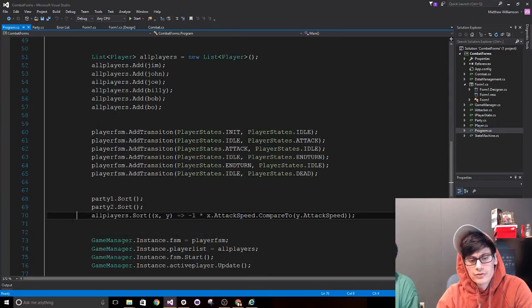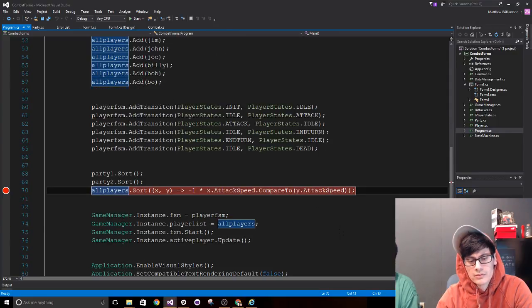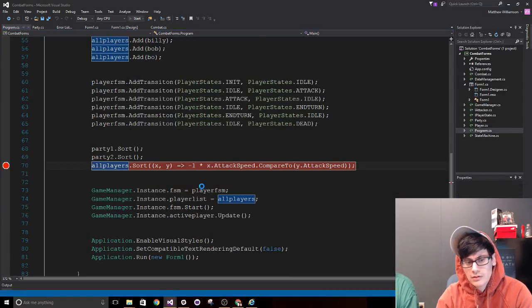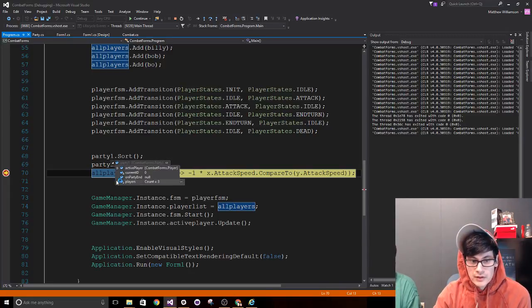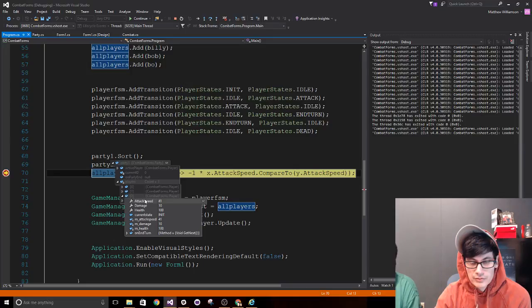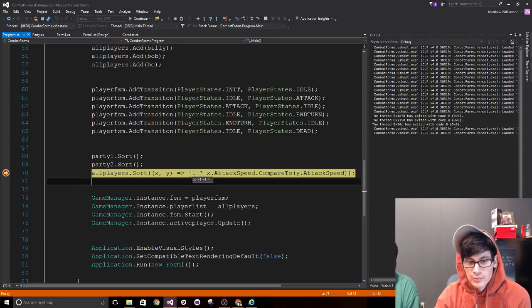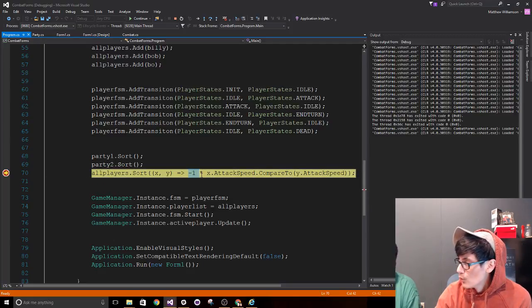So what we could do is just go right here and just see what it does. So we have party 1. If you go look at party 1, it has 3 players in it, and they are 65, 60, and then 41. So that goes in descending order. This will put it in descending order using the -1. You don't want it in descending order. You want it in ascending order, right?